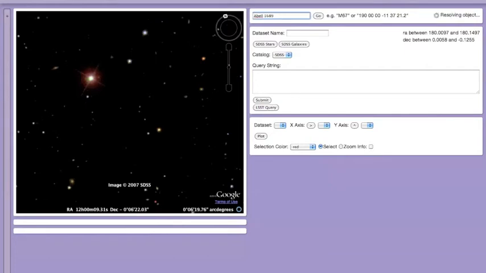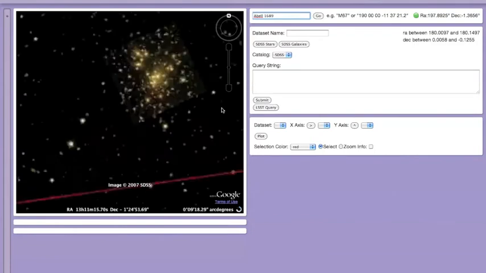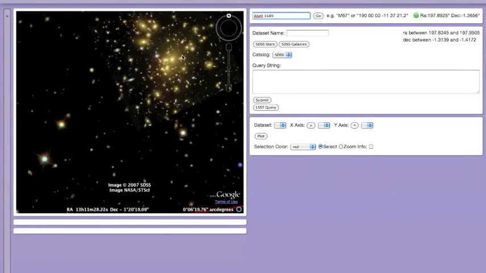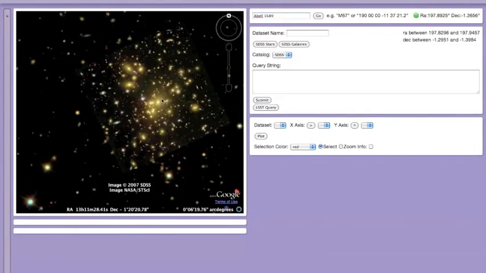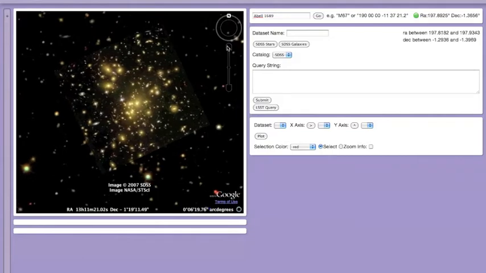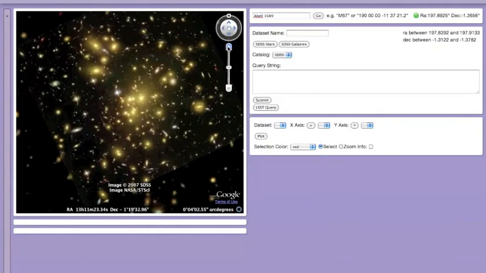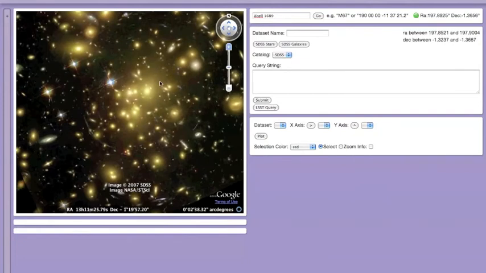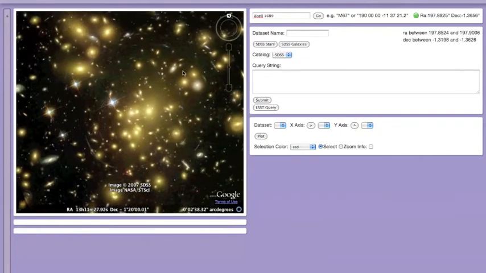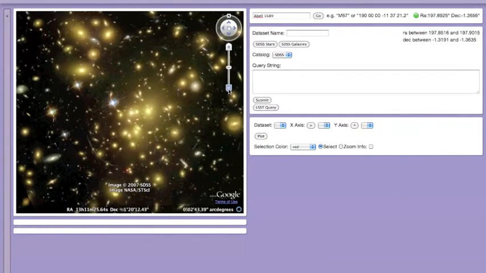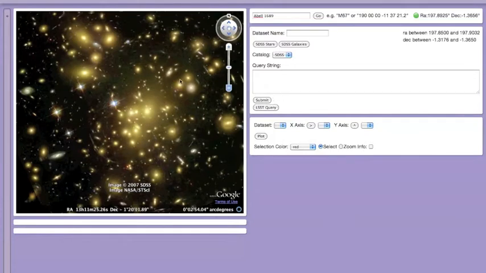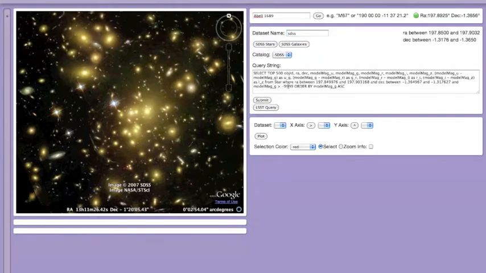Abell 1689 is a beautiful, rich cluster of galaxies. It also has been imaged by the Hubble Space Telescope, which gives us even more amazing data to see. So you can see when I stop the viewport, it updates over here the bounds of the viewport, which gives us an automatic way to query against SDSS and get the most relevant data.